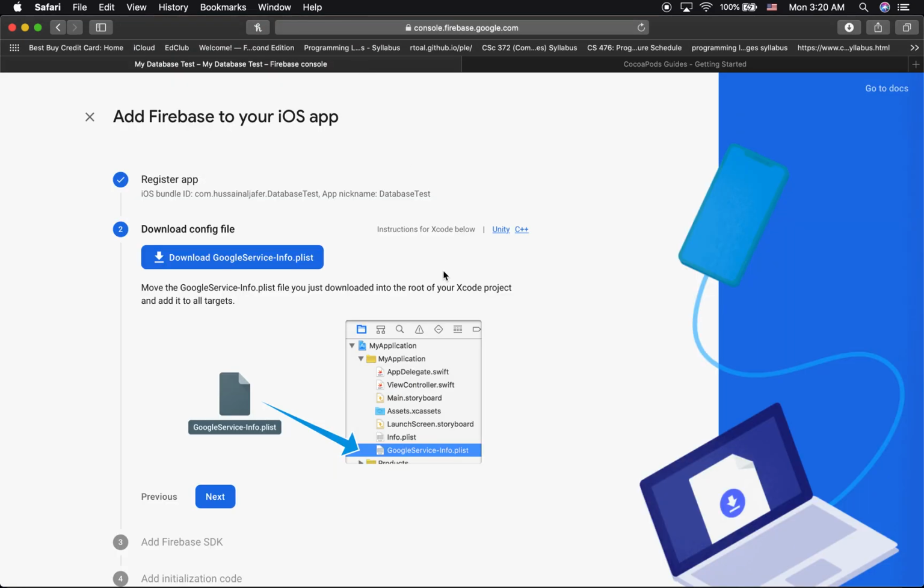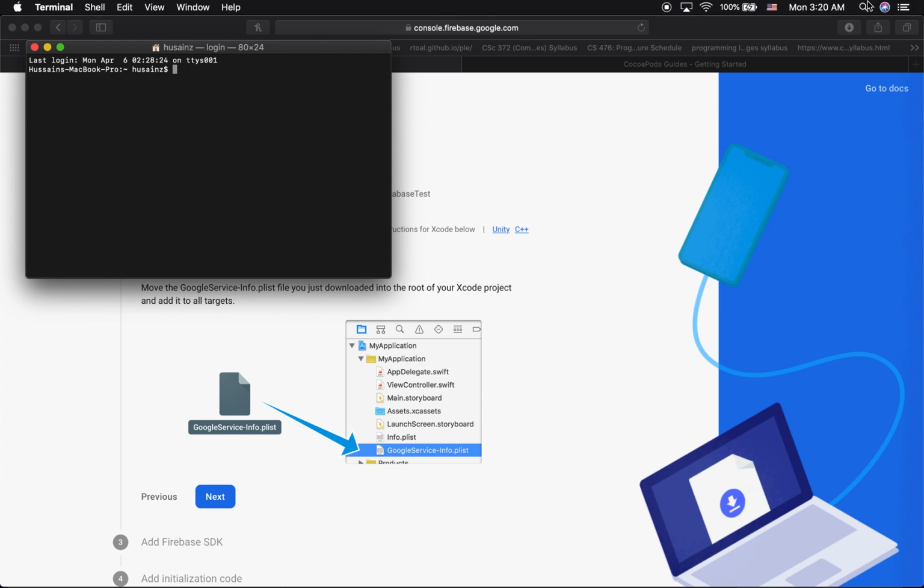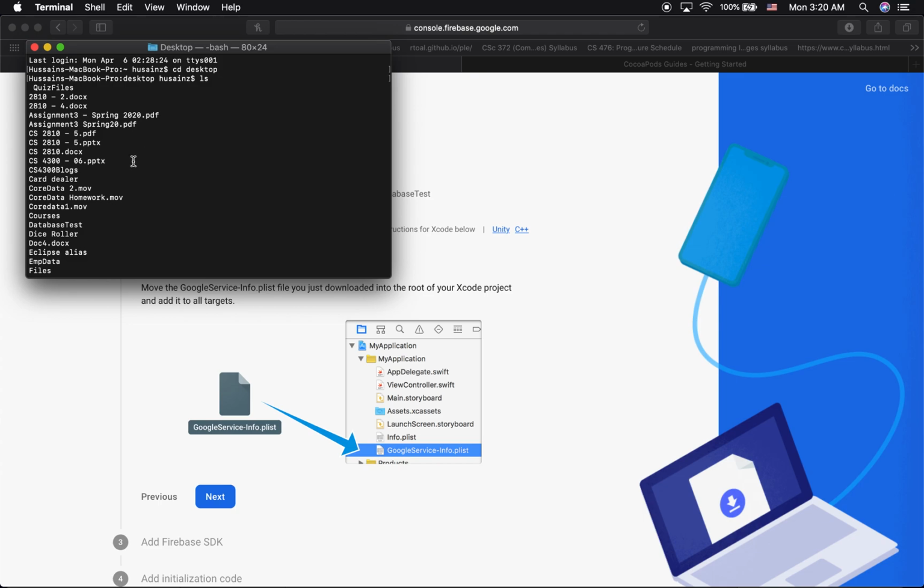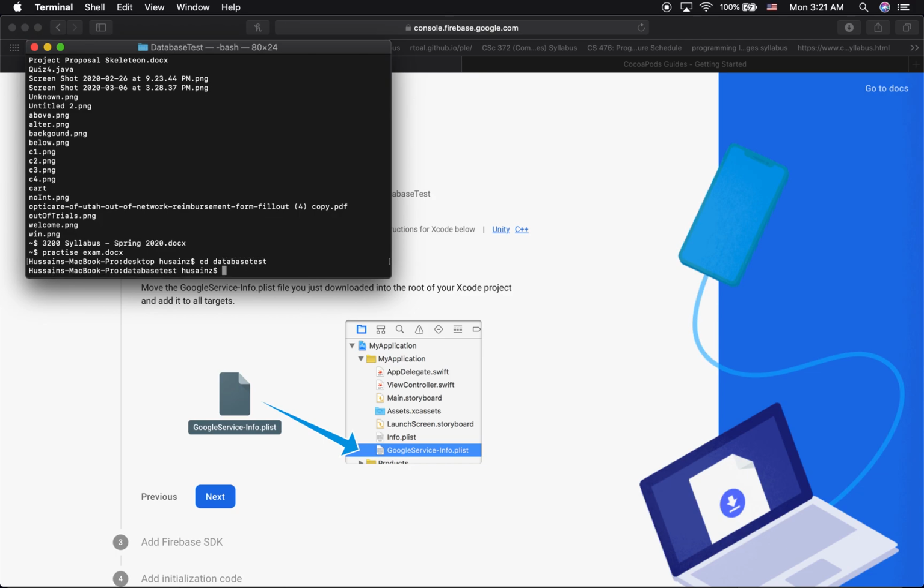Now I have Cocoapods installed, so I'll go and look for terminal, and in terminal I will need to navigate to my project directory. So my project is on my desktop, so I'll say cd desktop, and then let me just check on my desktop, and I have it in my desktop. It's called database test, so it should be right here. So this is what I'm looking for, so I'll say cd database test, and now I'm inside the project directory.